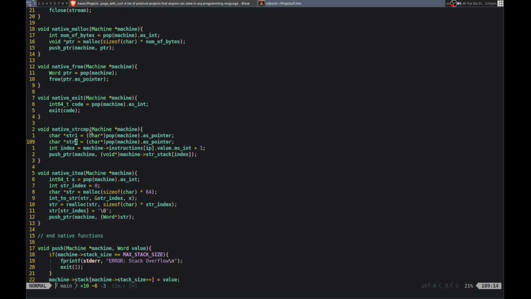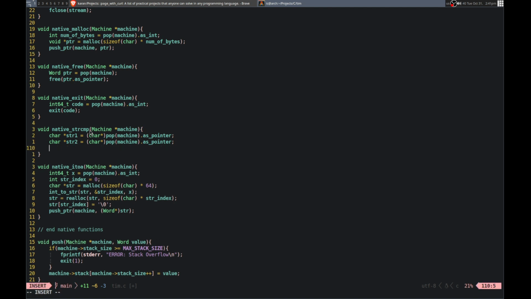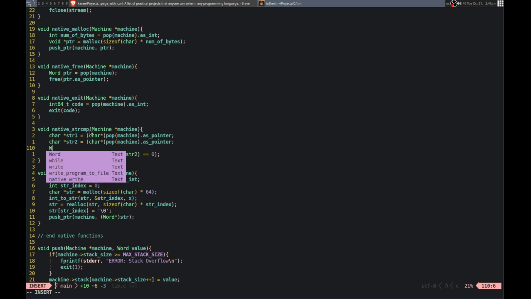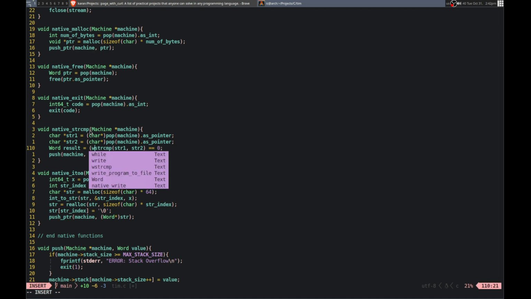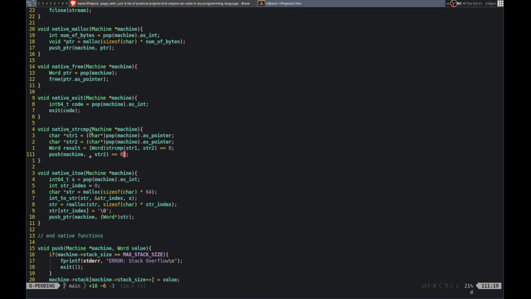And then stir 2 can be the exact same thing, except it'll just pop one right below it. And then we can just do stir compare, stir 1, and stir 2, and then equals 0. So basically we'll just push that. And we need to provide the machine as well. And this actually, we might need something like word result equals this, and then stir 1, stir 2, 0. And then cast this to a word. And then push it in here, push the result.